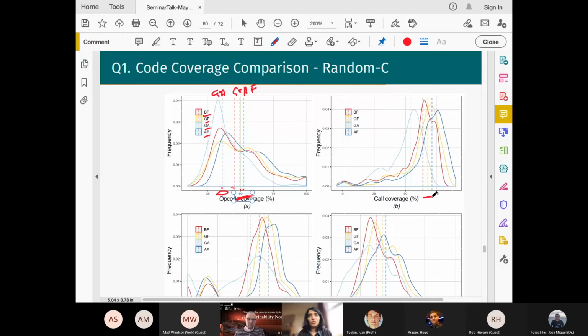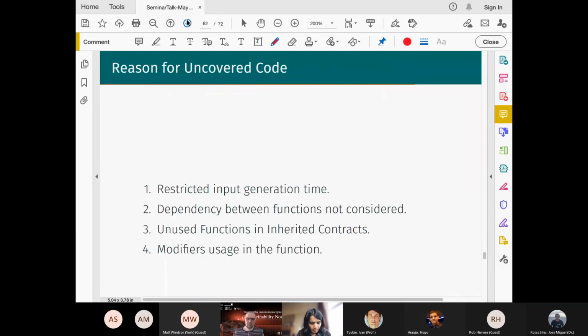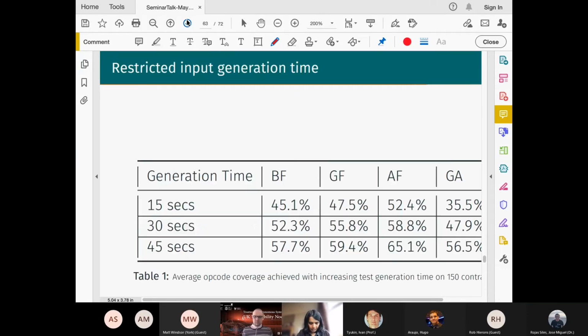Coverage needs to be at least over 80 or 90%, which means there are significant parts of the contract that the tests do not execute. And that is a concern. So we went back and looked at the contracts, and we found that part of the reason was because we restricted input generation time. We only ran the test generation techniques for 15 seconds per contract.